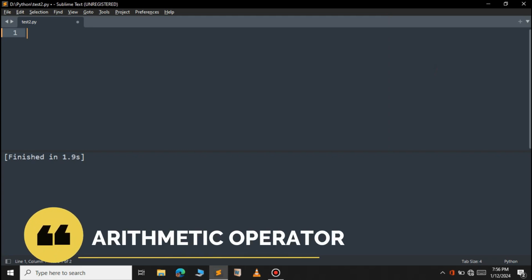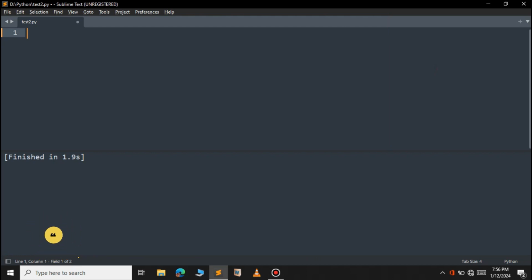Arithmetic operators are used to perform addition, subtraction, division, or multiplication. They are used to perform the basic mathematical operations. For example, A equal to 10 plus 5. This is the addition operation. You can also perform the subtraction: B equal to 10 minus 5. You can do the division by 10 forward slash 2. You use the forward slash for division. And for multiplication, you use the asterisk: 10 asterisk 2.